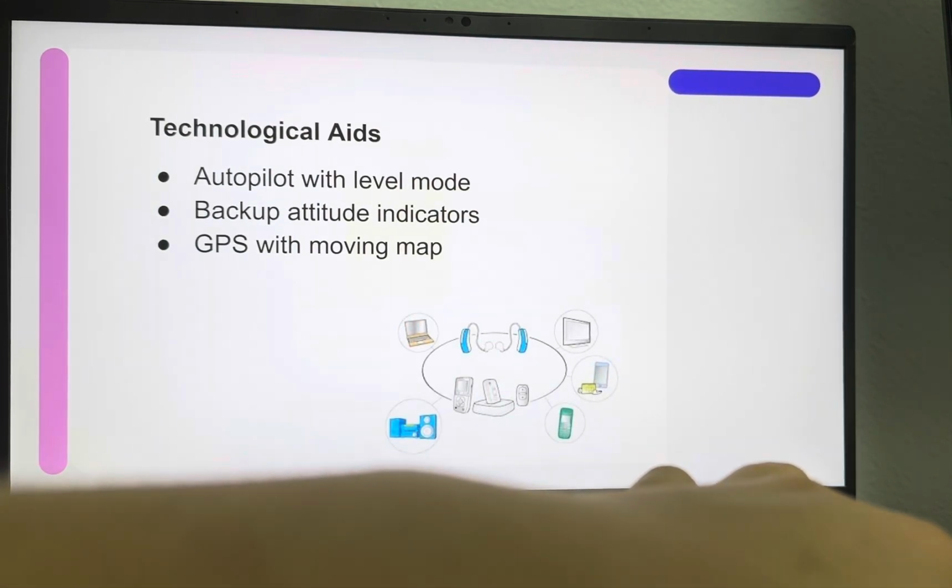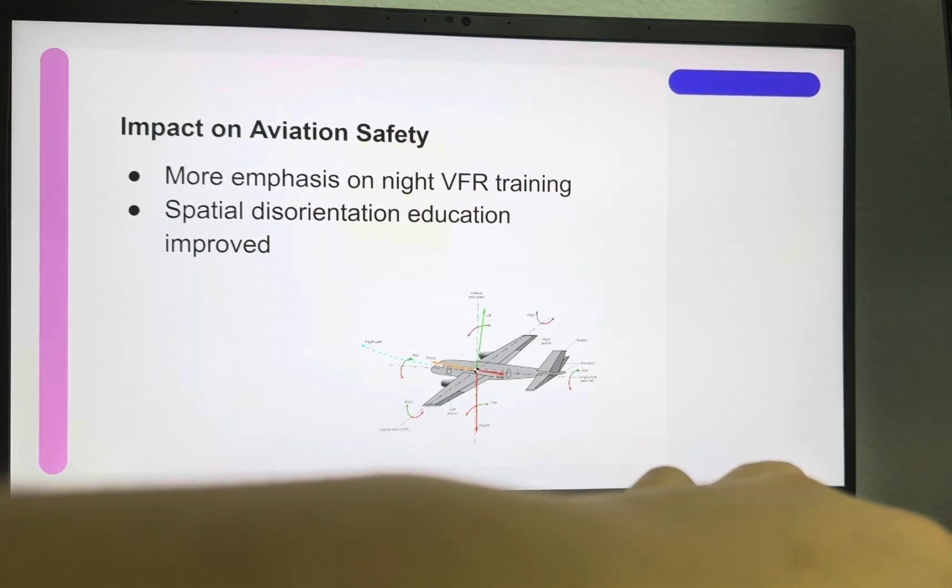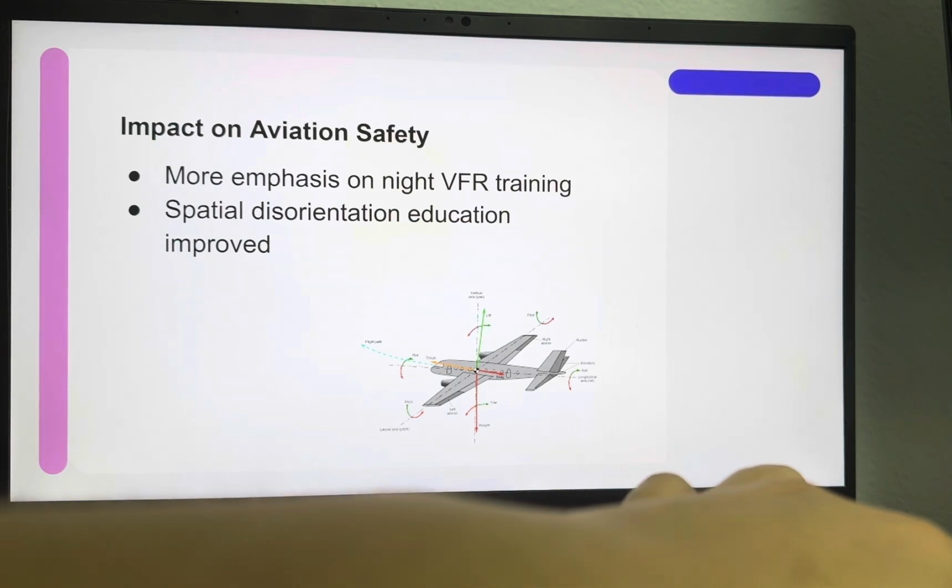Technological aids. Modern aircraft can be equipped with the autopilot, a level button, and a backup altitude indicator. Those tools provide orientation support and can prevent loss of control in challenging conditions. Impact on aviation safety. So the JFK crash became a case study in spatial disorientation. It led to improved training materials and greater emphasis on human factors in pilot education.